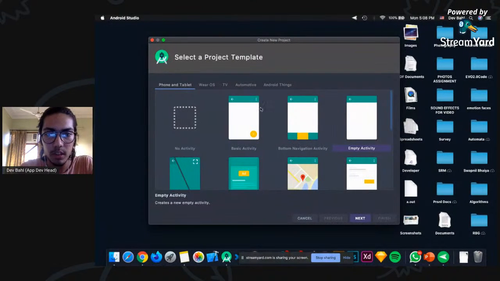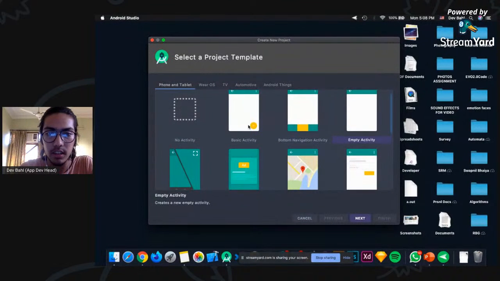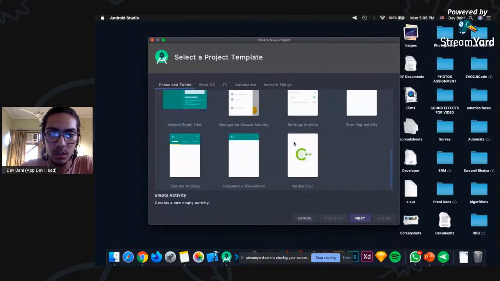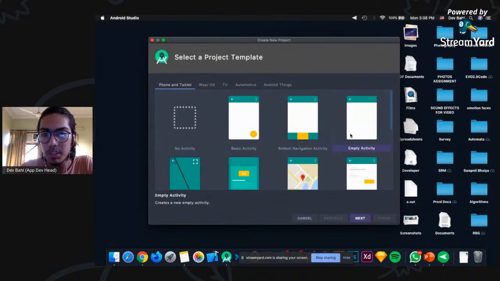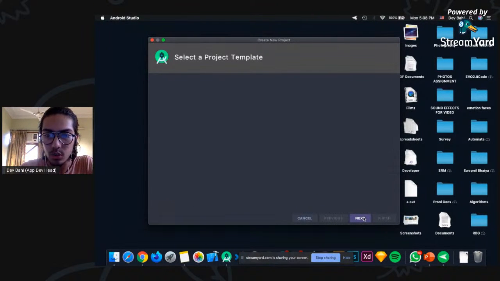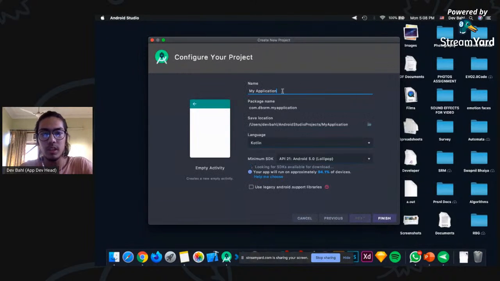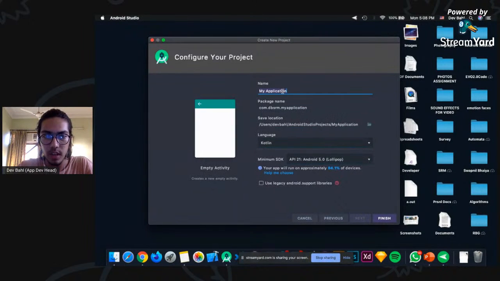Now when we come here, we see various activities and templates with which we can start, but for now we'll be starting with an empty activity so that we can show you properly. Now in this field, we can name our application. We can name it as, say, Coding Ninjas Webinar 1. Okay, so this is a package name. Whatever it is, it comes by default. You can even change it, but let it be default.